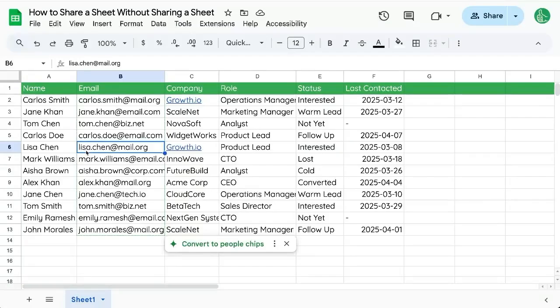So you might think it's impossible to share a sheet without sharing a sheet. There are some ways, and I'm going to share them with you now. Here are some reasons why you might want to share a sheet without sharing a sheet: you don't want to give edit access to someone. You don't even want to give view access to someone and then have to take that off later.